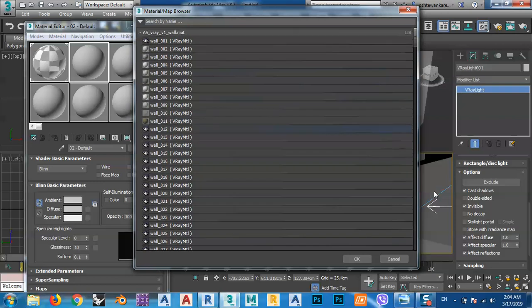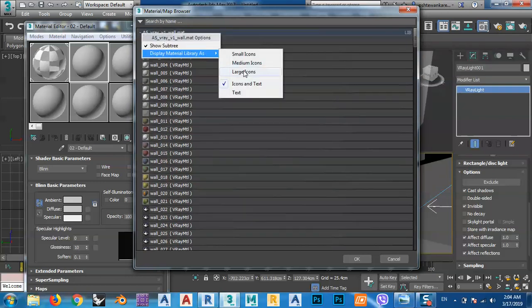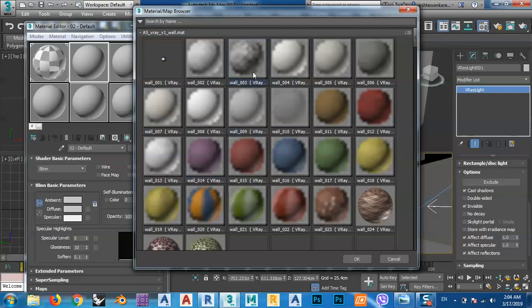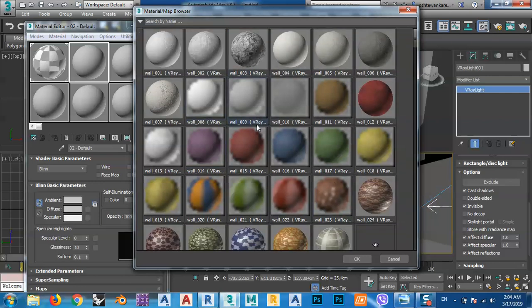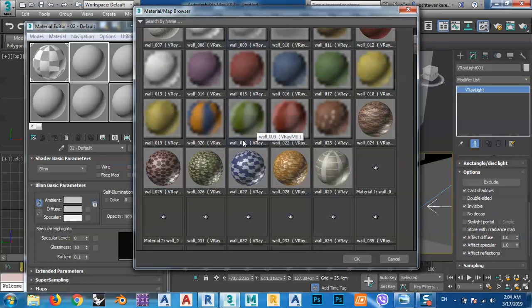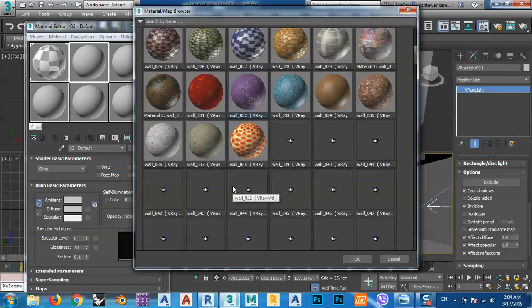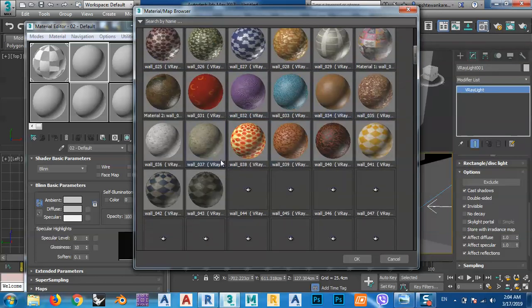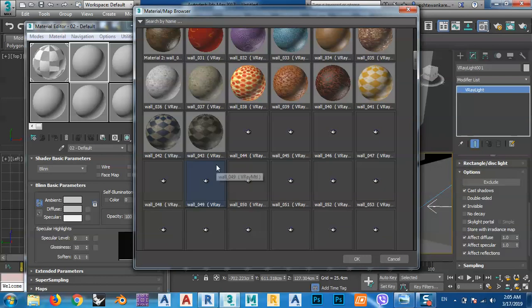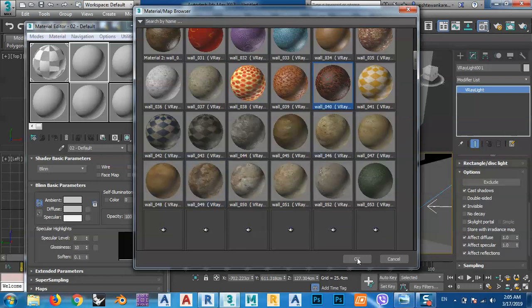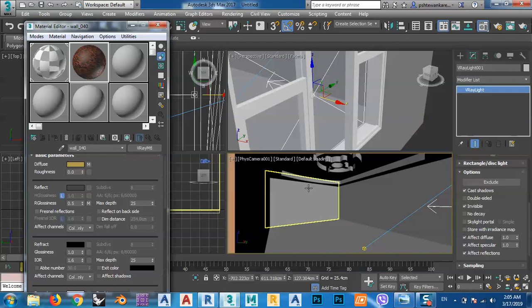As you see, everything came with that one. Any kind of wall we can select, any kind of design. Or if you have your custom, you can use yours, no problem. Okay, select this one and okay, select this one.